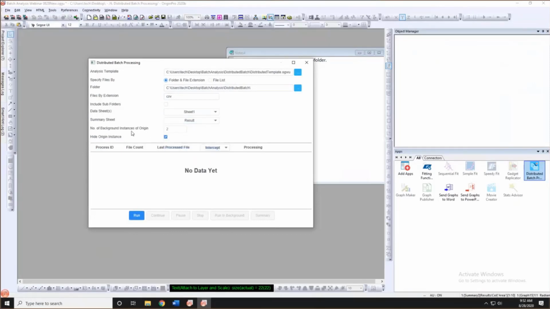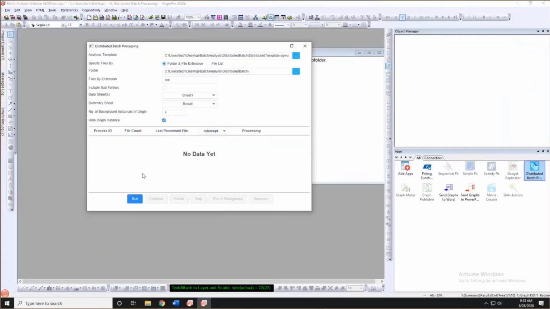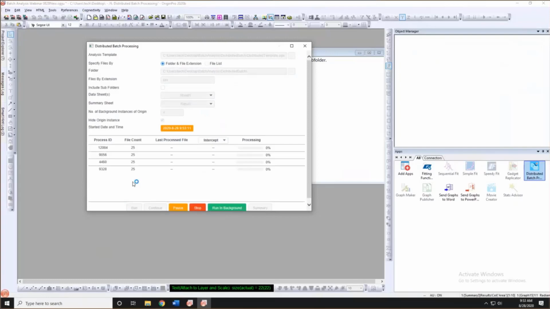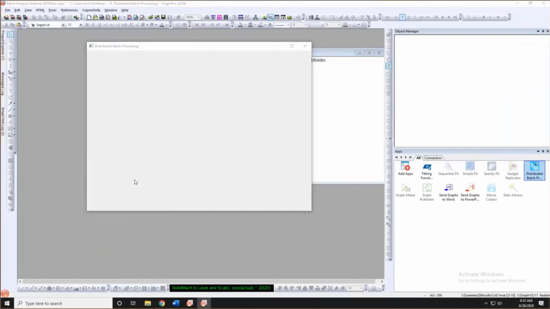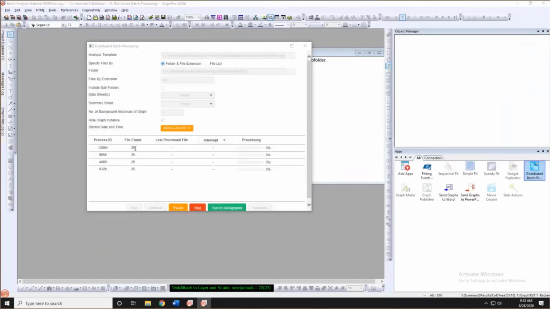You can specify the number of instances of Origin. The maximum here, I can choose 4 instances. Let's click Run and see what happens. I have 100 data files. It will distribute the 100 data files into 4 Origin instances, so each one will handle 25. You will see a progress bar here.